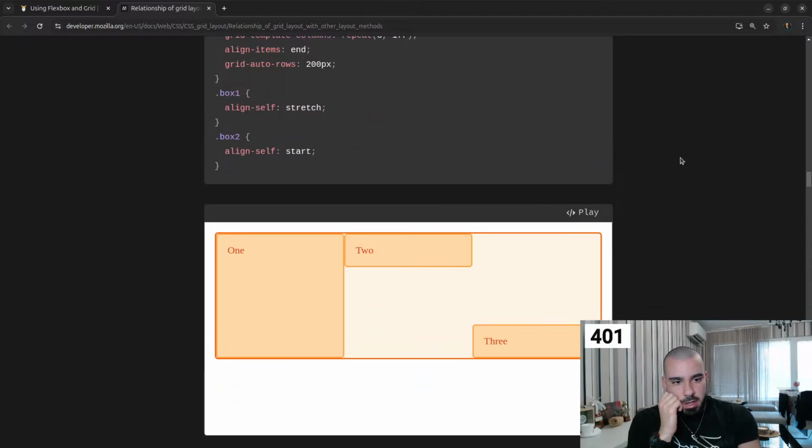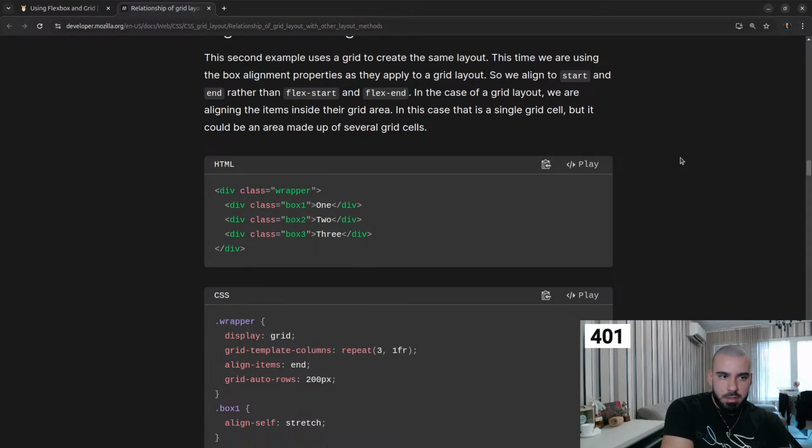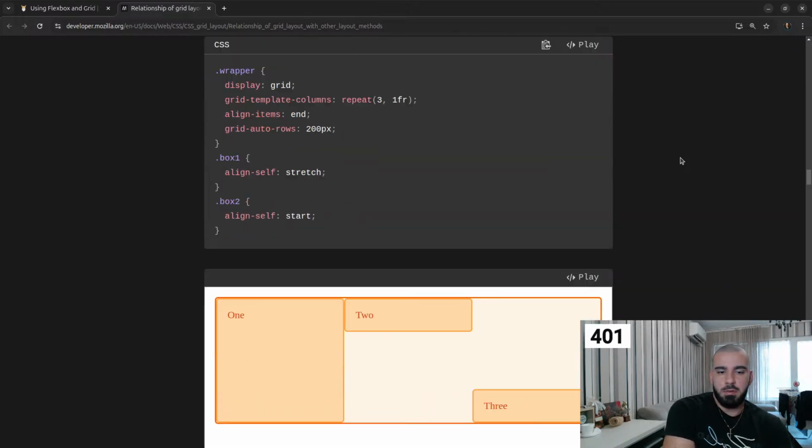Alignment on CSS Grid. The second example uses a grid to create the same layout. This time we're using the box alignment properties as they apply to a grid layout. So we align to start and end rather than flex-start and flex-end. In the case of a grid layout, we're aligning the items inside of their grid area. In this case that is a single cell, but it could be an area made up of several grid cells.